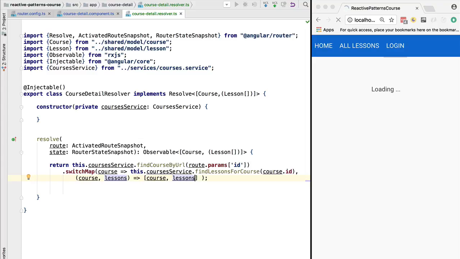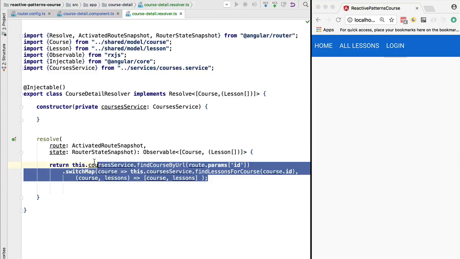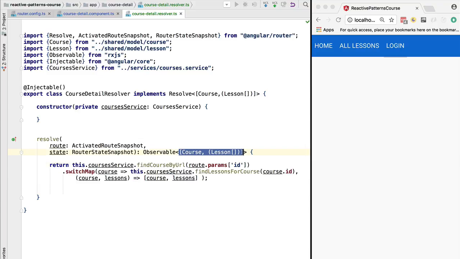So as we can see, when we hit Ctrl S, we now have a compiling program. So TypeScript is checking that indeed the output of this observable is emitting a tuple of this particular type, which is the data that is needed by the course detail screen. And with this, we have completed the implementation of the data resolver.